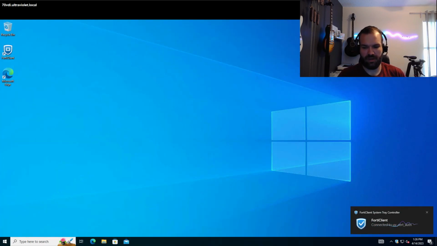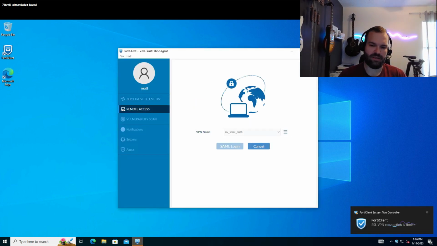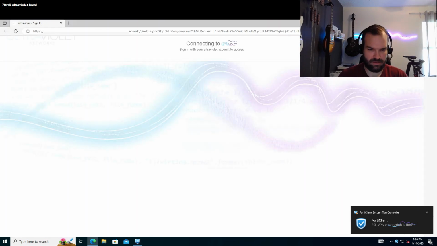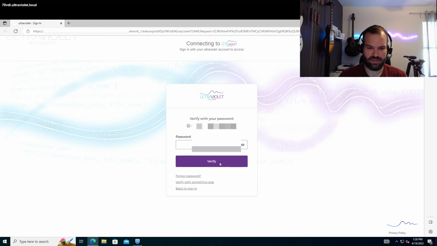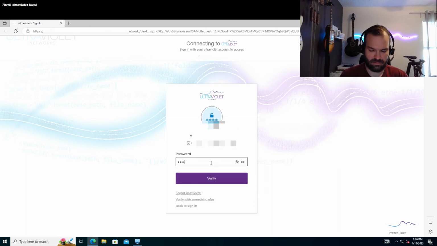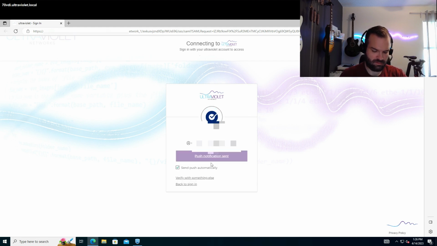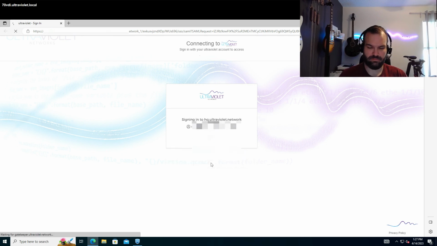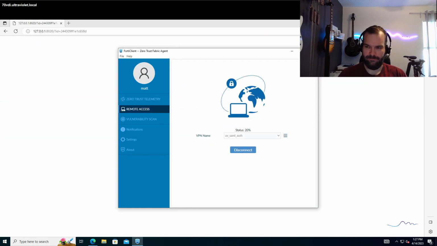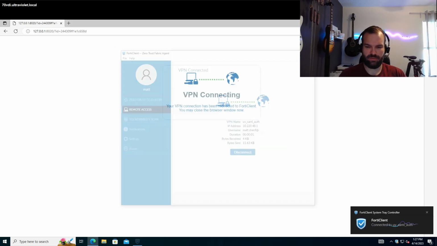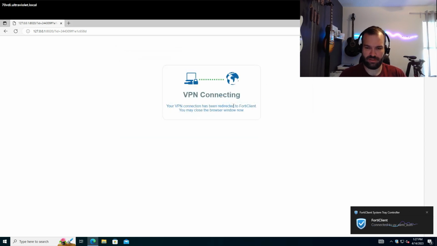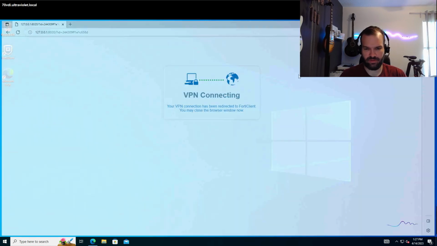Once I'm done showing you the actual workflow, we'll go ahead and work through how this is built. SSL VPN connection is down. It's kicking off the SAML authentication in an external browser. Keep me signed in. And there goes the connection. And once the tunnel is up, this will go away and you'll see that your VPN connection has been redirected to FortiClient. You may now close this browser window.